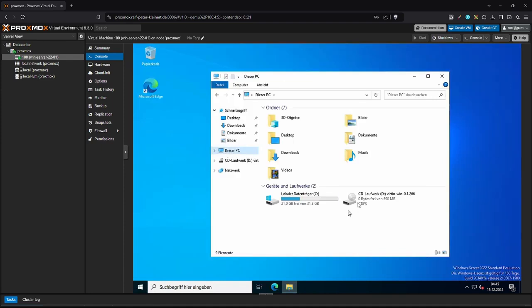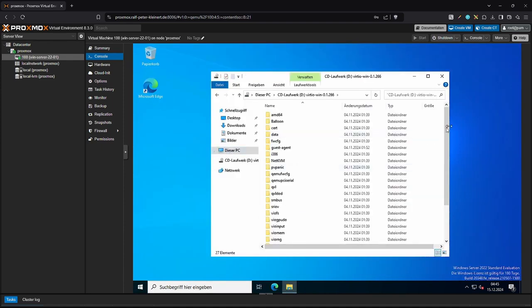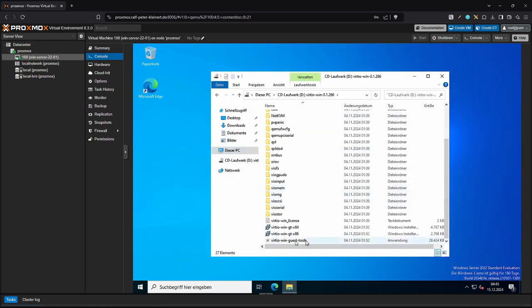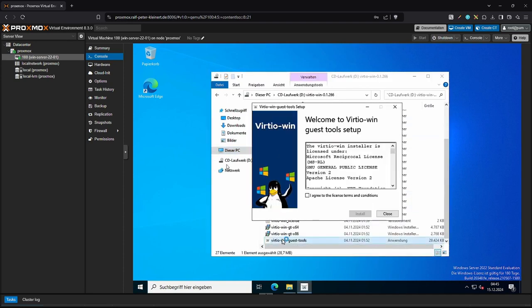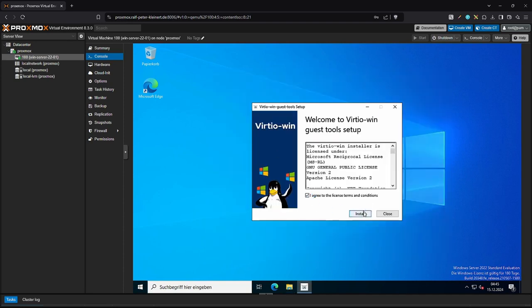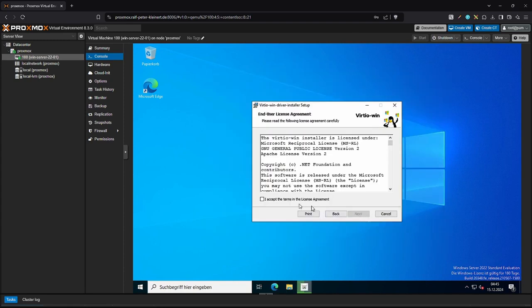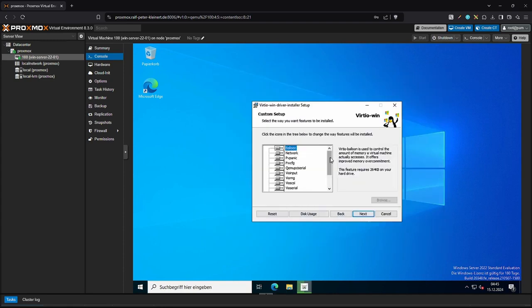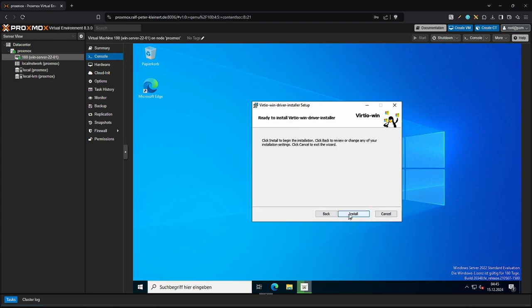Here is the CD drive. The ISO is in there, and then down here at the very bottom, this is an exe file, an application. Double click it, confirm that we agree, and install. Next, yes, we agree again. Next, just leave everything as it is here. Everything is already well pre-configured. Next, install. It is currently installing.